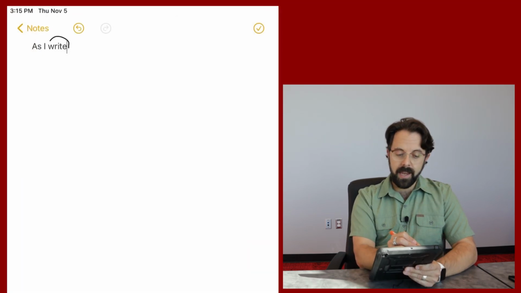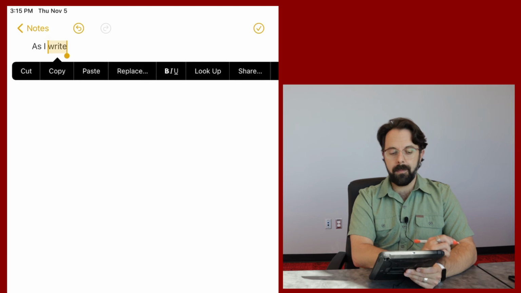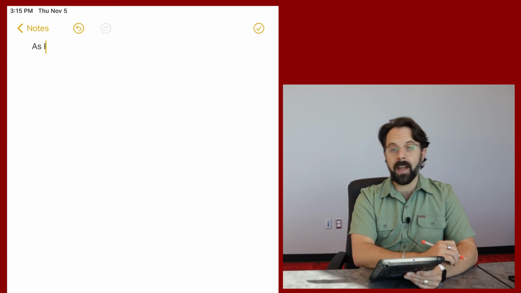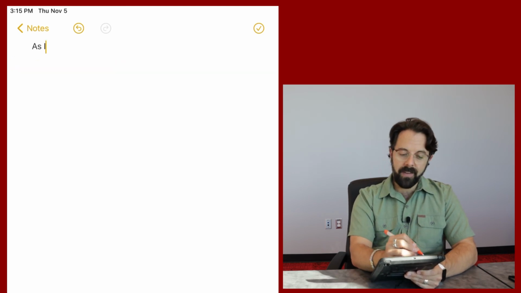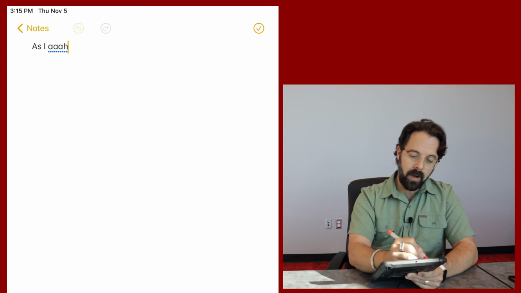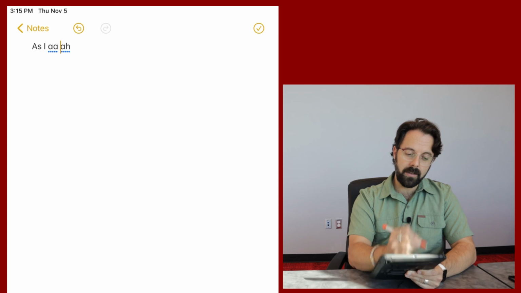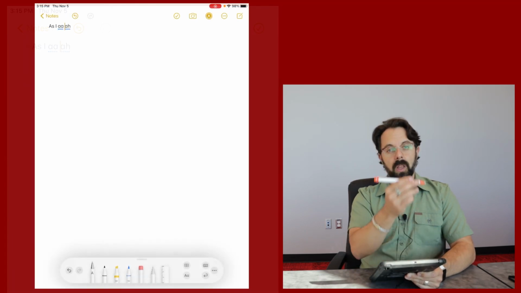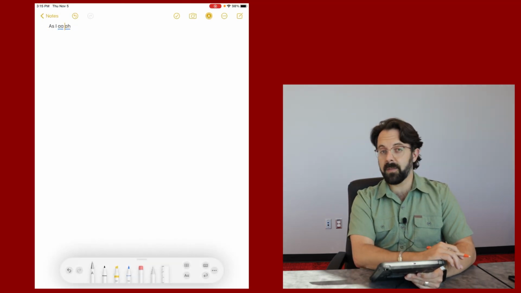Also with that text, I can circle a word to highlight it. I can scribble that word out to delete it, or if I have some letters all together, I can also swipe between those letters and it gives me a space. So lots of utilities built into that very simple tool.